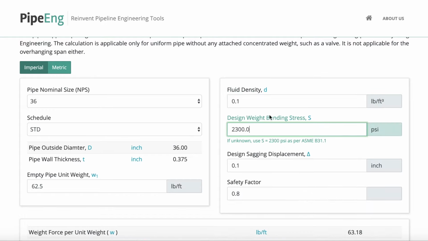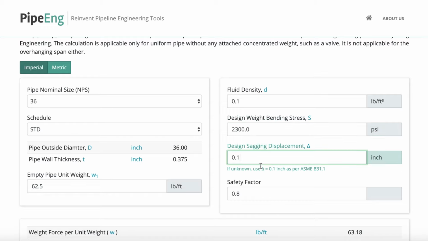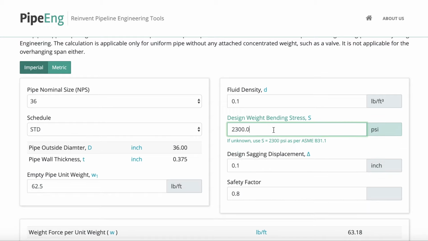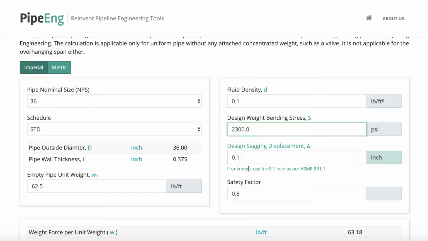And for design weight bending stress, this theory is based on either the bending stress limit or the sagging displacement limit. For a pipeline, unless you have design conditions you know, we suggest users use the limit specified in ASME B31.1, which is 2300 psi for bending stress. That's the upper limit, and a 0.1 inch maximum sagging displacement between the supports.